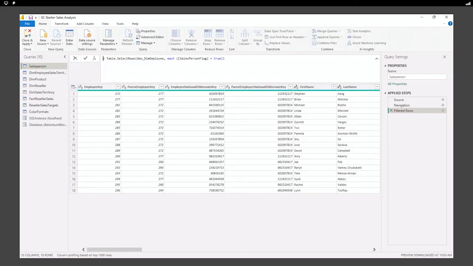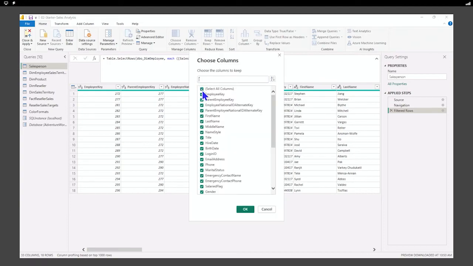The next thing we want to do is remove all of the columns that we don't want. So we're going to manage our columns. We're going to do choose columns, and we're going to choose the columns that we want to keep. So we're going to unselect these, and we're going to keep some of them that we need. So we need the employee key, we need the employee national ID alternate key, and we need the first name, last name, title, and email address.